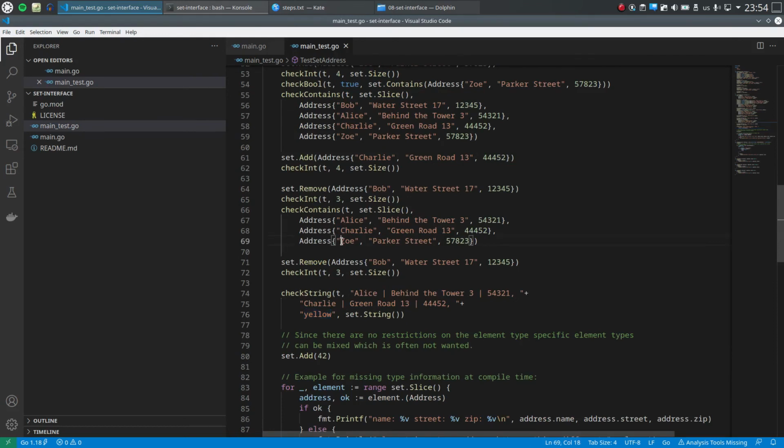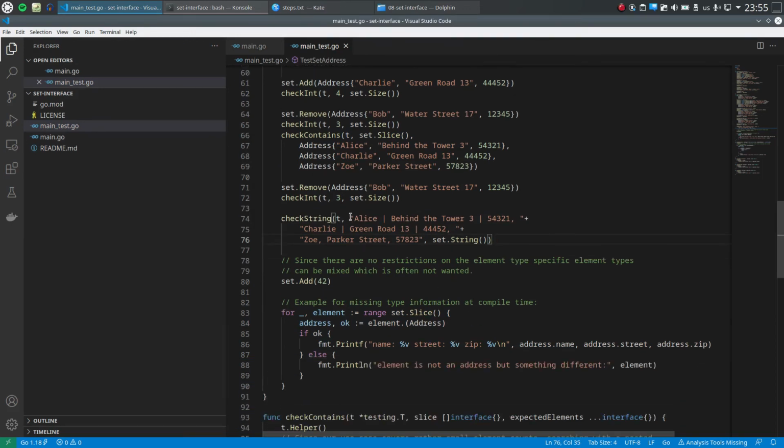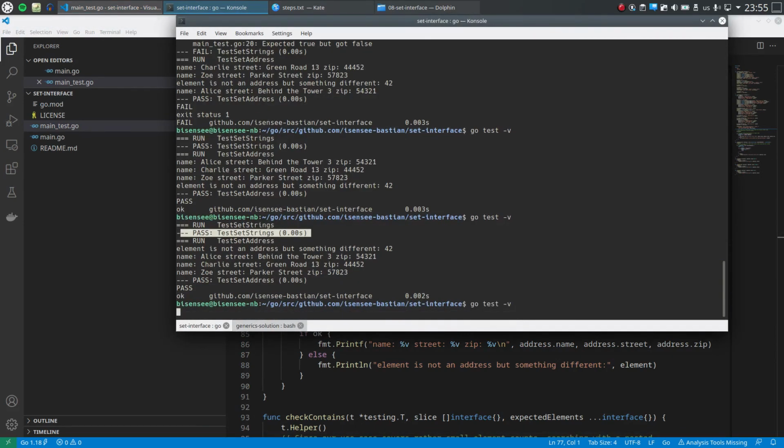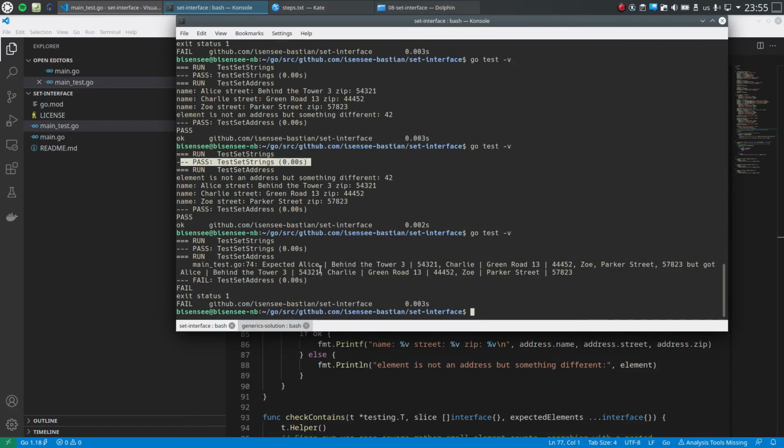And the third one is Zoe. Have to make sure to get rid of the extra quotes here, because it's one string in total. So that's it. The elements formatted using the string method, separated by commas. So let's see if we got it right. And it fails. Let's see why.